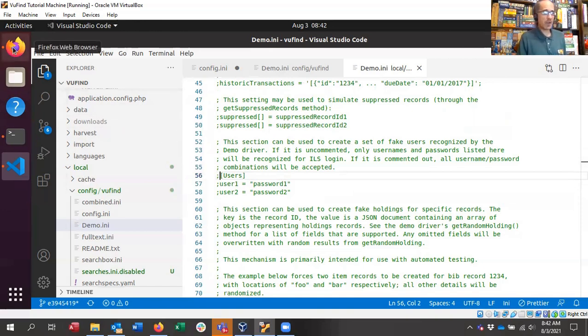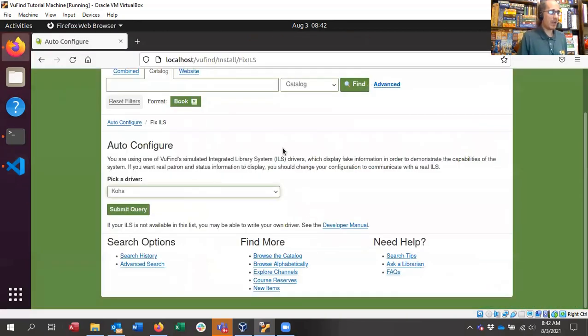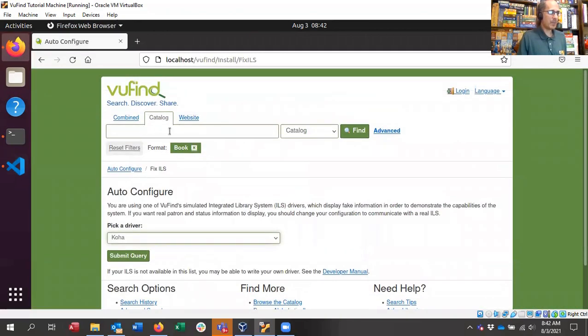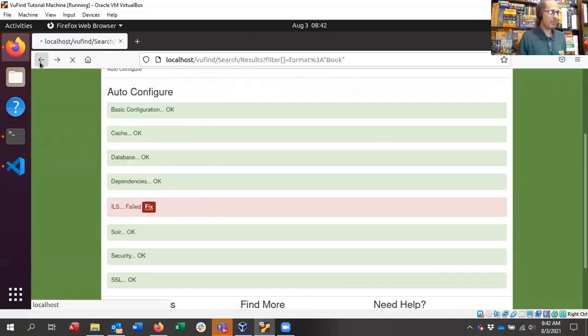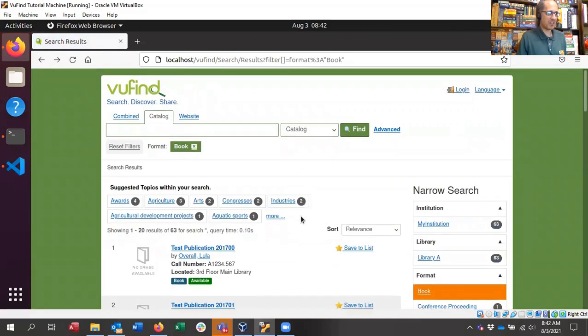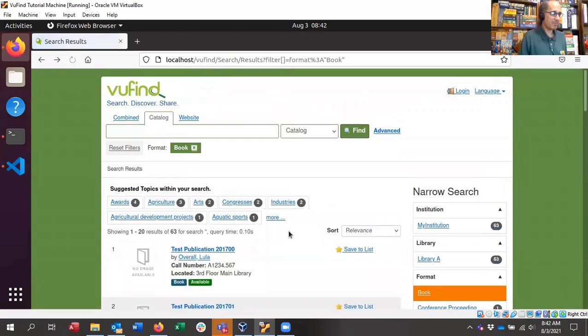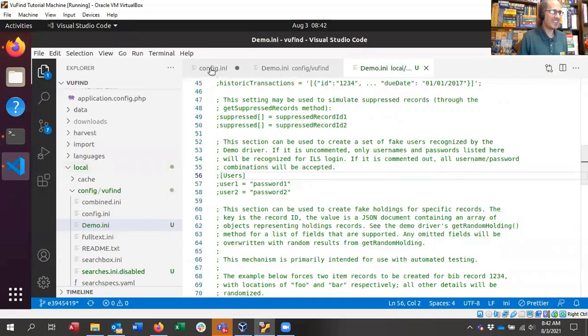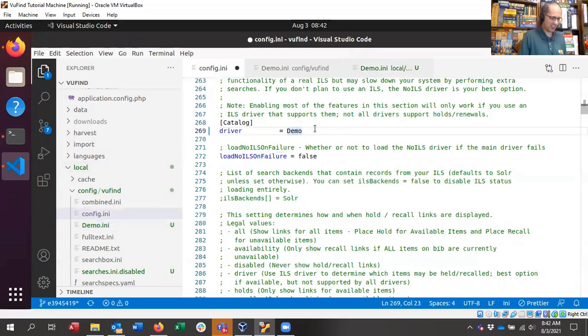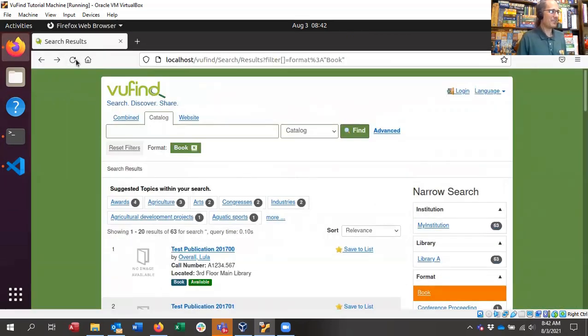So now that the demo driver is all set up, let's switch back over here and go back to my search results, which, as you recall earlier, were showing third floor main library, but let's refresh the page. It's still showing third floor main library. Did I forget to hit save in config.ini? I sure did. So let me save the change to the driver setting, come back over here and refresh the page.